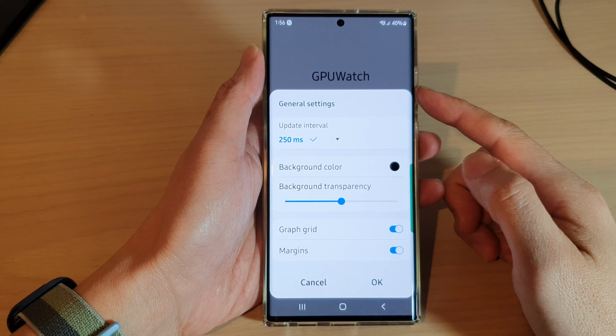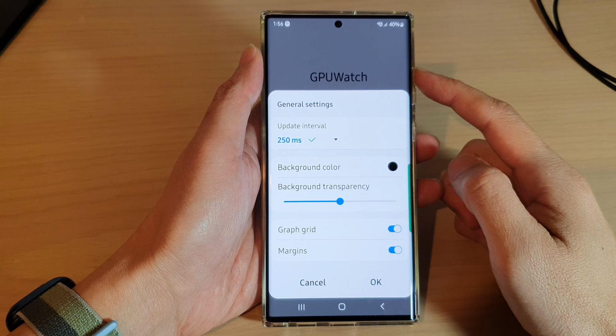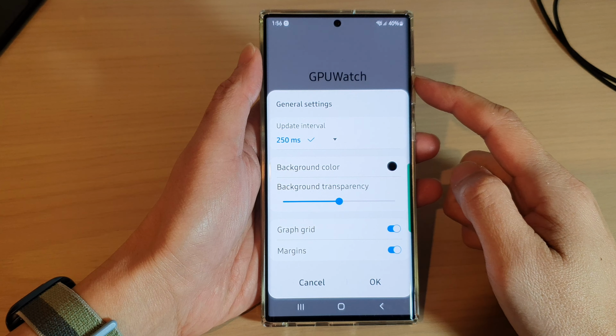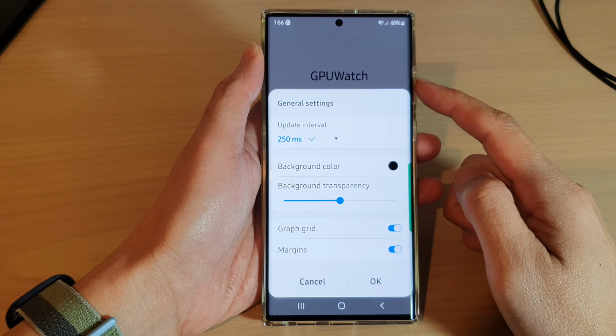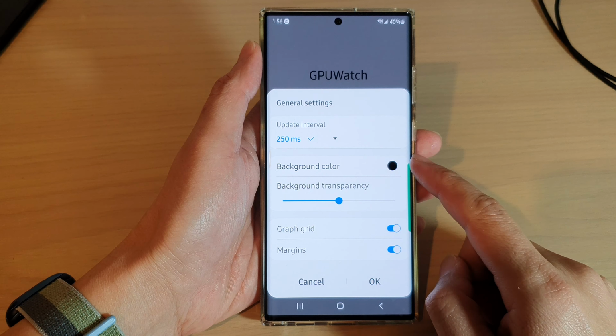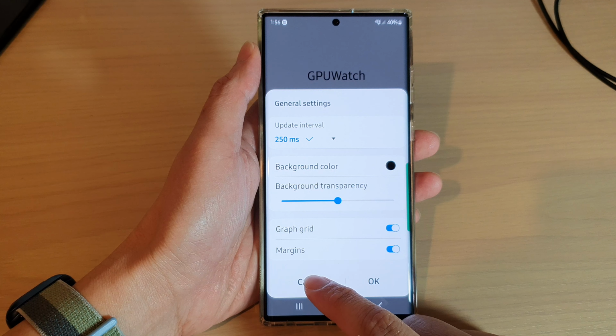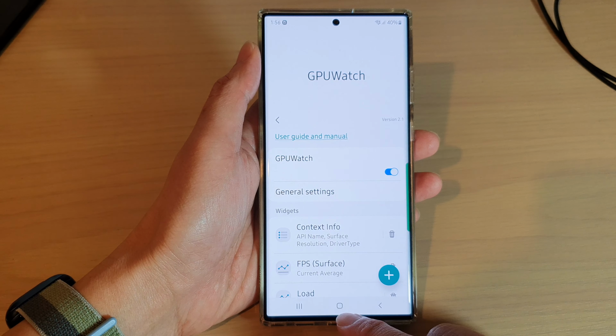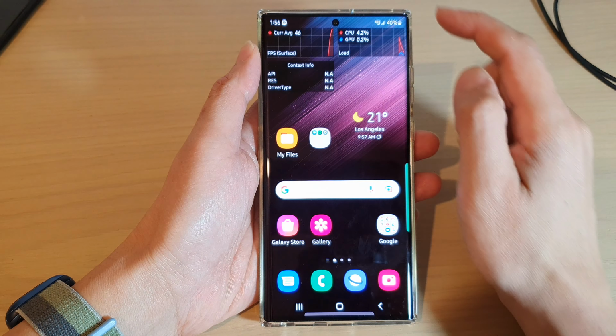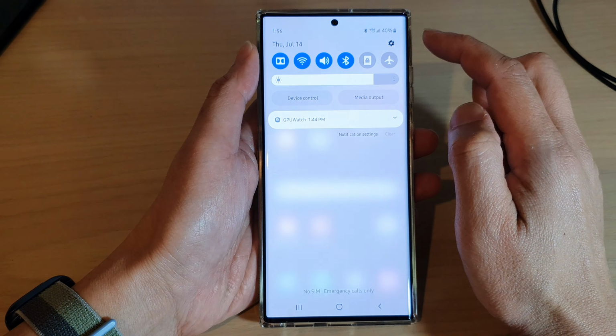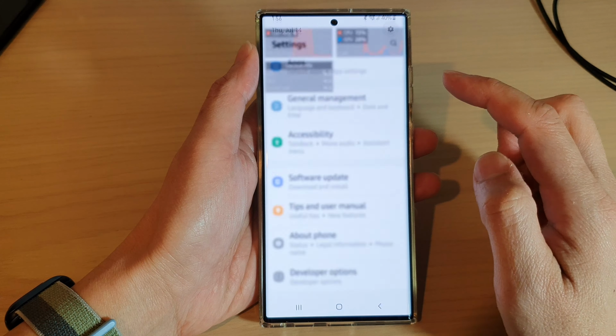Hey guys, in this video we're going to take a look at how you can change the GPUWatch update refresh interval on the Samsung Galaxy S22 series. First, tap on the home button to go back to the home screen. From the home screen, swipe down at the top and tap on the settings icon.